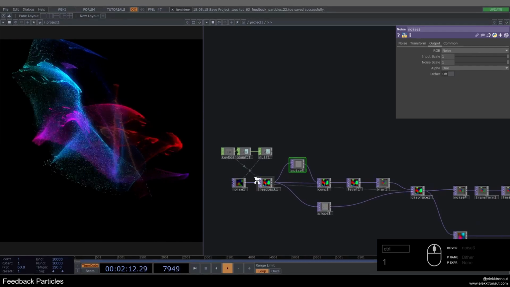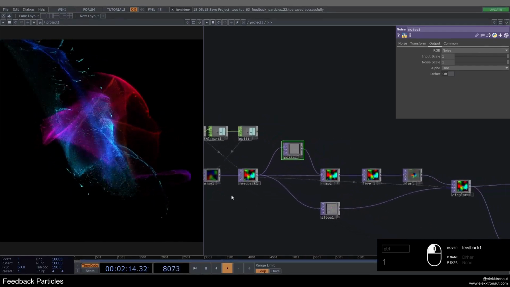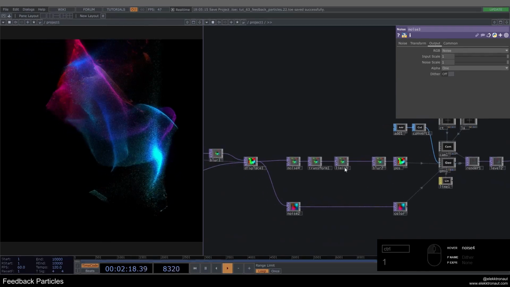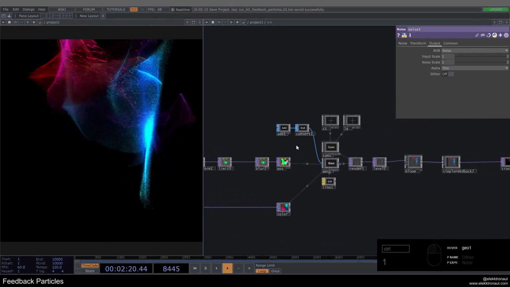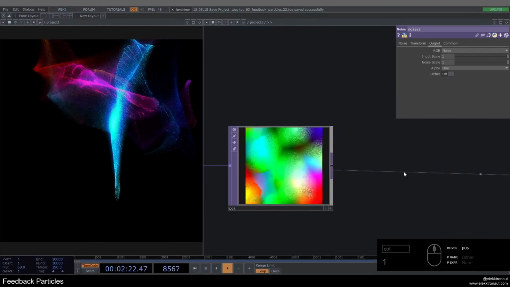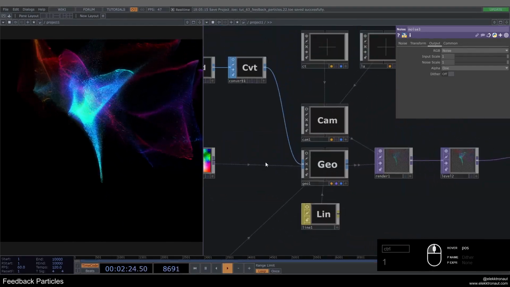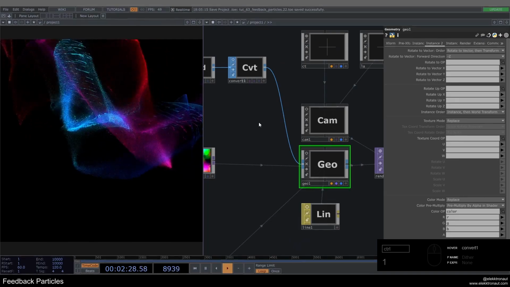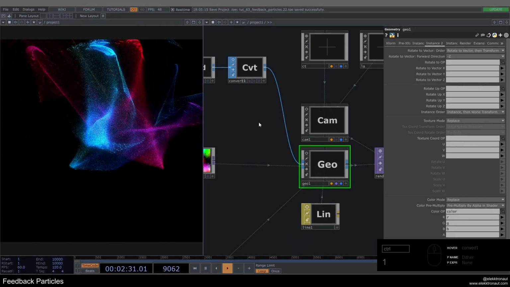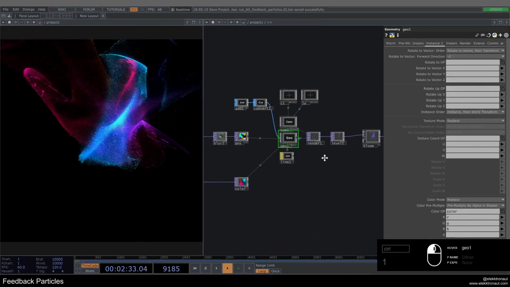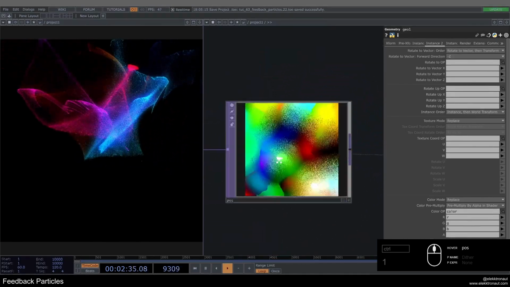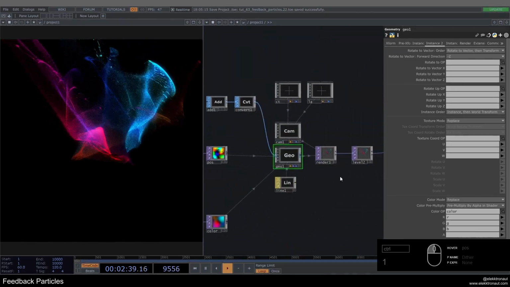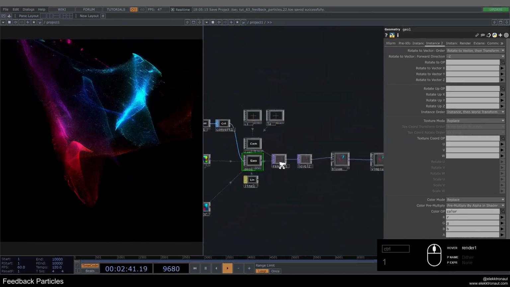So the idea here is that we really just have a very simple noise and then feedback loop, and then some processing of that data. And we're using the XYZ or RGB data to drive the positions and colors and these kind of things of particles in 3D space. So the original texture itself doesn't look very interesting or beautiful, but the 3D outcome is actually pretty cool.